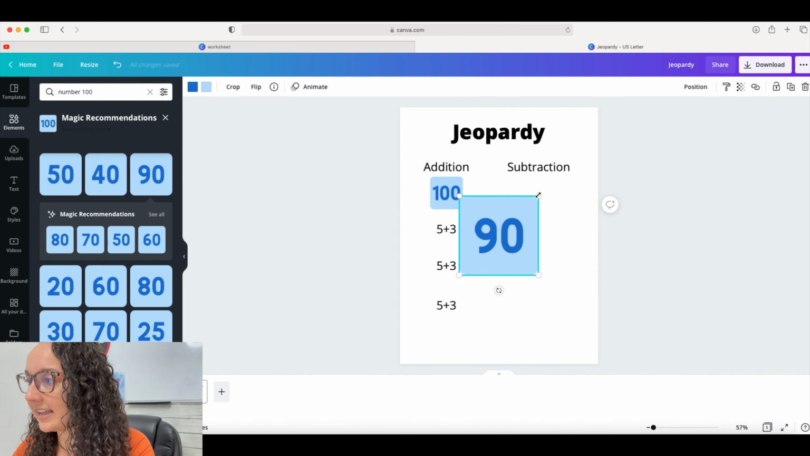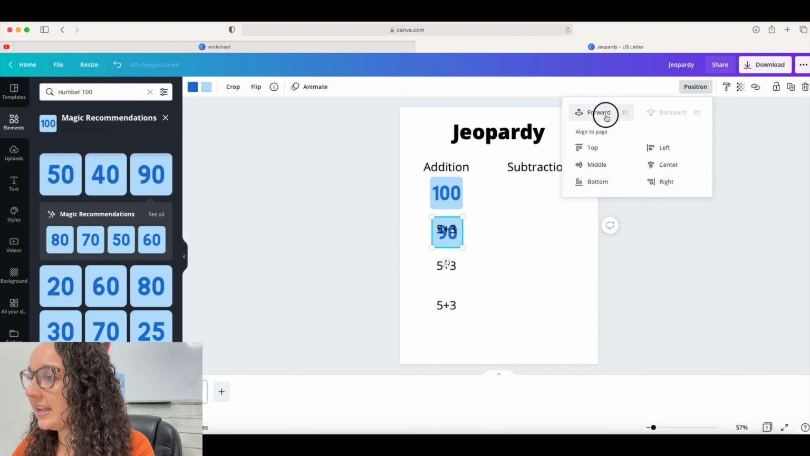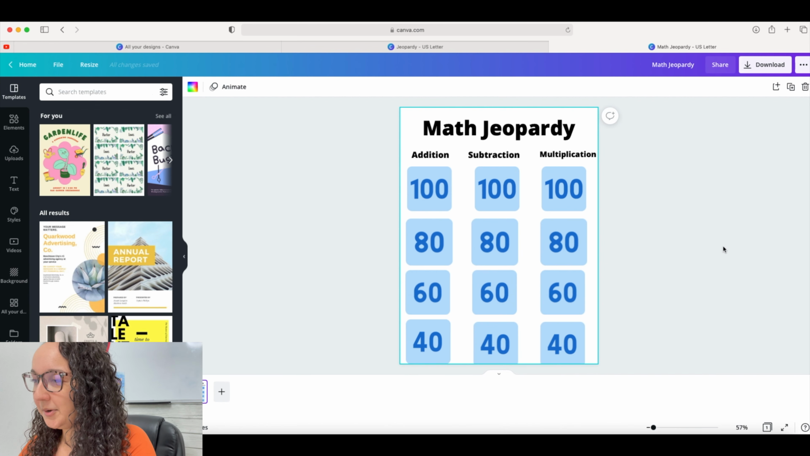Maybe the next one is 90. Make it the same size, and it's going to block that again, move it forward, and they can only see that. And I would continue. And I'm going to show you really quick an example of one I already have created. Okay, so here is one I have already created.